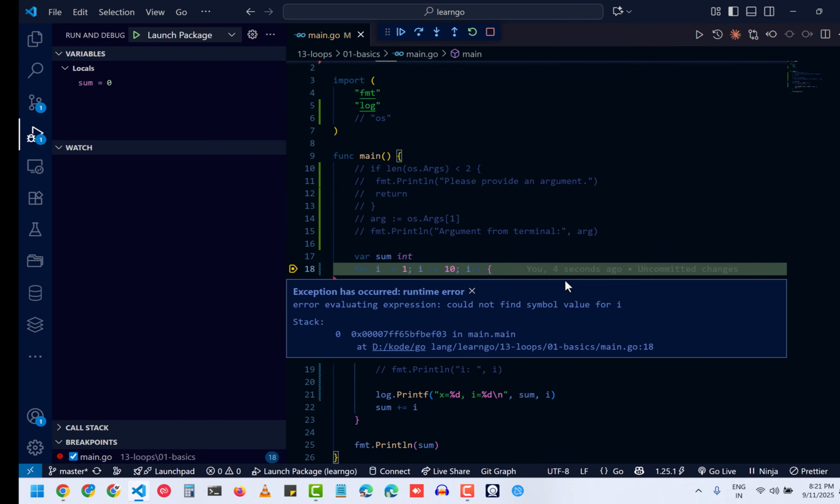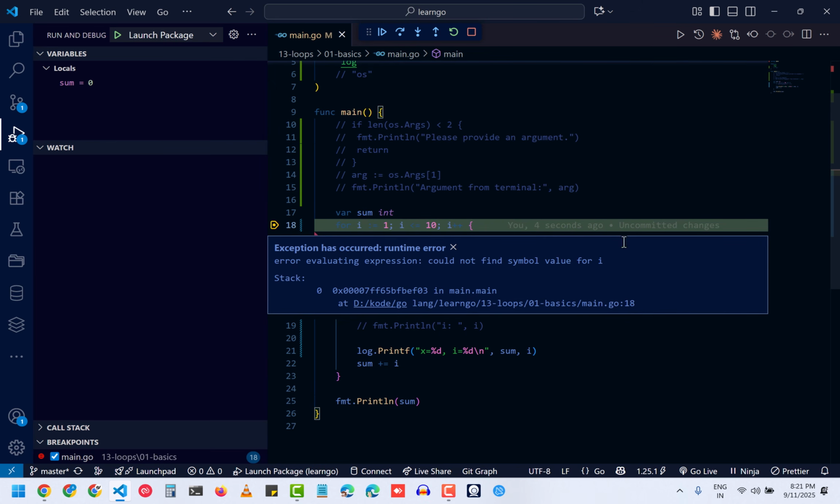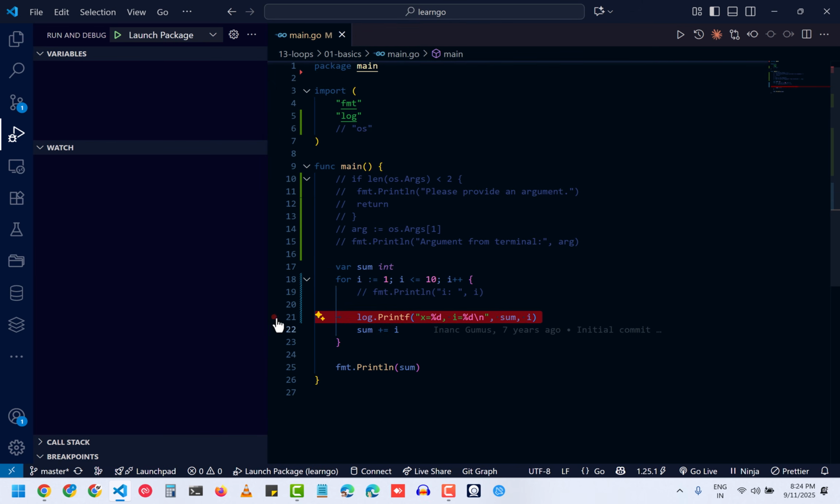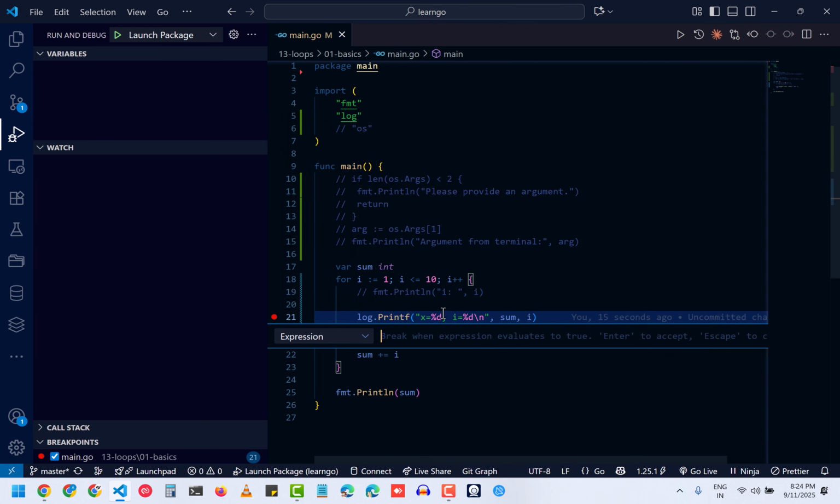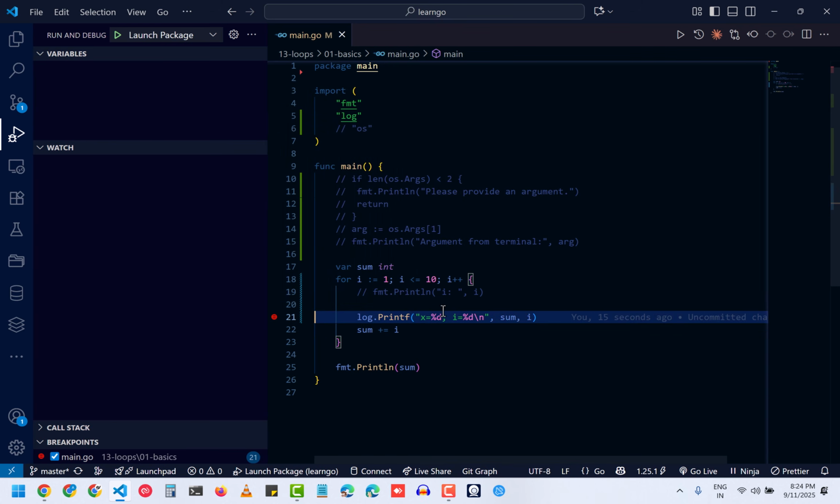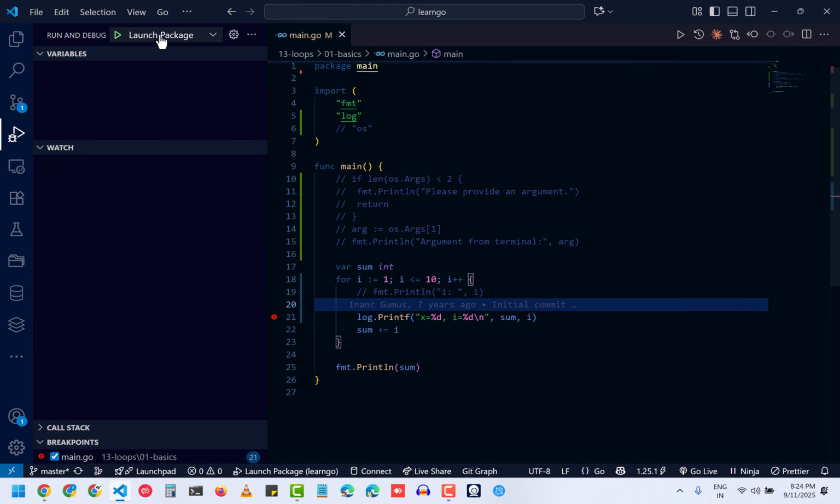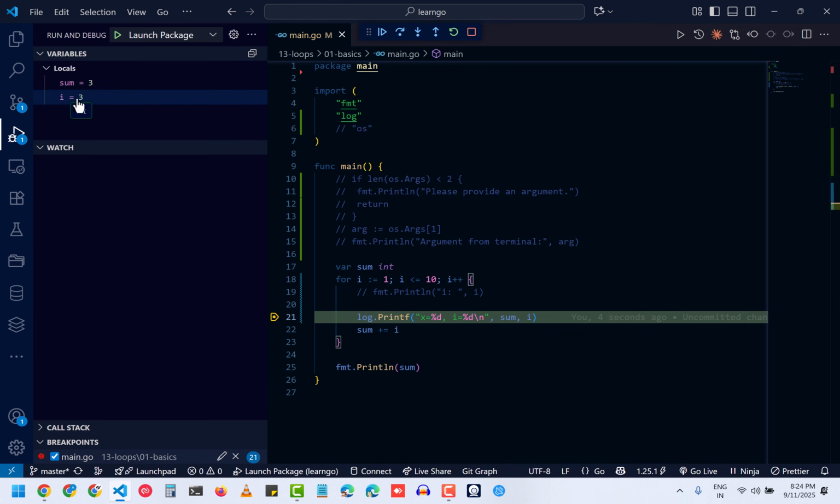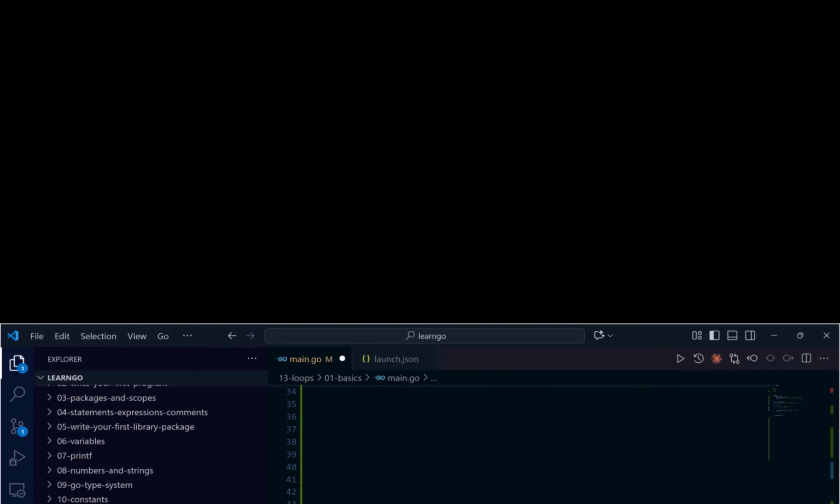As you can see, right now an exception has occurred: runtime error evaluating expression, could not find symbol value for i. Okay, something is wrong. Let me check that. Go to here, click on edit breakpoint and then do i is equal to 3, and this will start from the third iteration. Let's see. As you can see, the i is 3 and the sum is 3 as well, and you can do the iteration from here, which I think is really helpful. You can do lots of things with it.